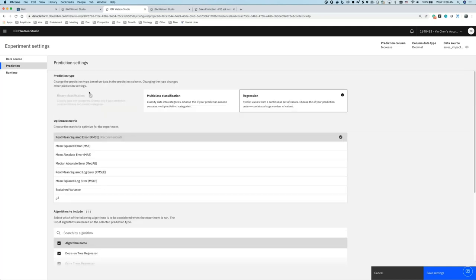And then the second part a user can tweak is the prediction. Sometimes, although AutoAI detects that the column is numerical with a lot of numbers, by some definition in your business it might actually be a multi-class classification, right? So you can always force AutoAI to use multi-class classification instead of regression in that case. And for the optimized metric, AutoAI has a default, which is RMSE, as recommended. But if, let's say, mean absolute error makes more sense to your business, then you can choose that as well. And of course, we have an explanation for each of the metrics here.